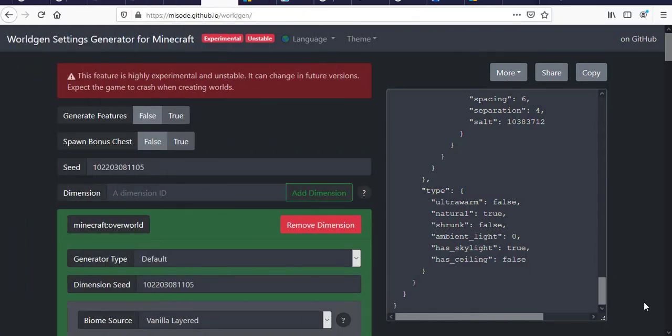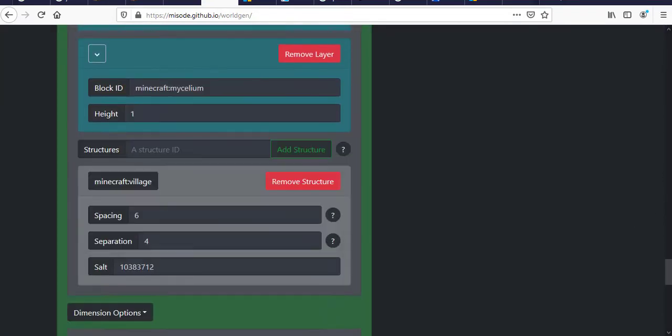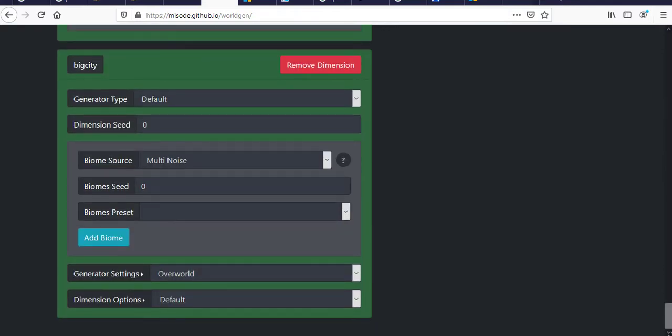Okay, so for the next one, I'm going to show you how to add some structures into your world. So we're going to call this one Big City. And we'll hit Add Dimension. And then we're going to scroll down to the bottom. We're just adding it to the same world settings. So eventually we'll end up with world settings that have all of these.